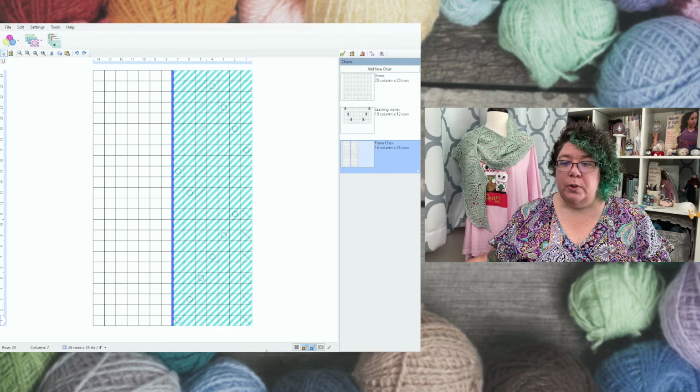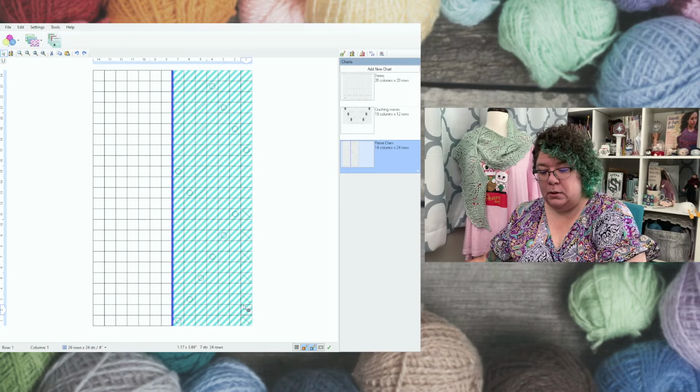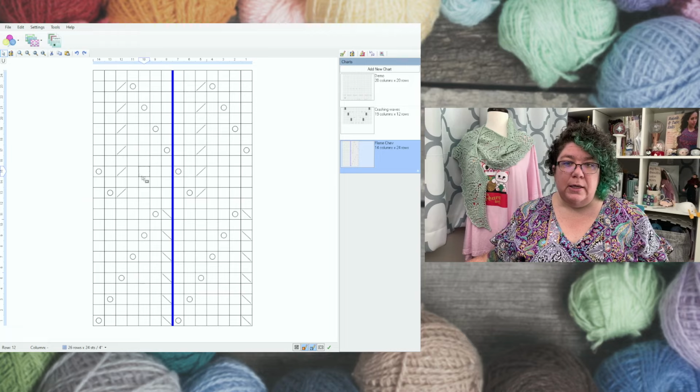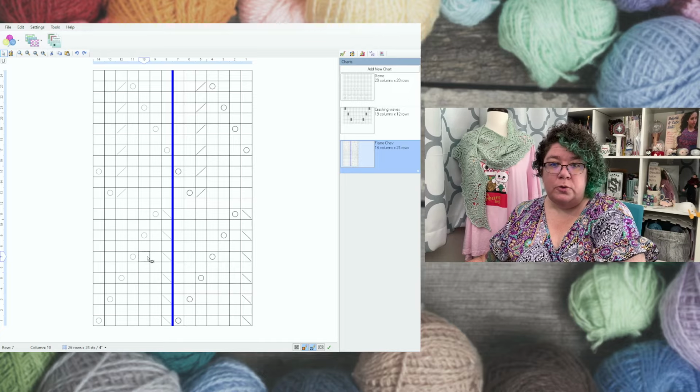So what I'm going to do is, this is one repeat, okay? It's 7 stitches wide and it's 24 rows. If I copy that and paste it here, you can see how this line of yarn overs actually hops across your repeat line. I'm going to undo so you can see.